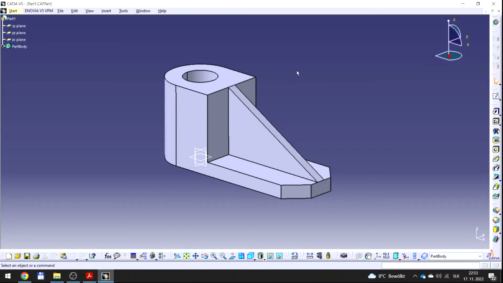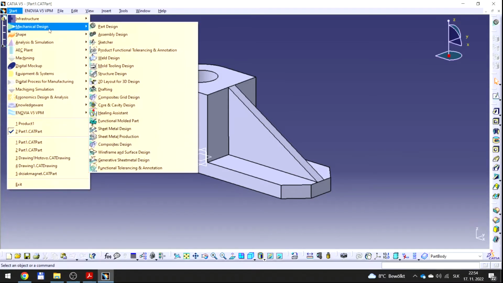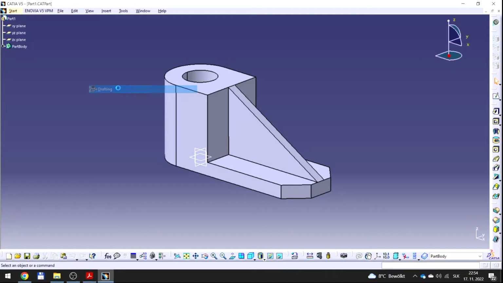This is the second part of a two-part tutorial about doing a basic design and then making a draft of it. In this part we will do the draft. So here we can see our finished design or finished part. So let's click Start, Mechanical Design and choose Drafting.